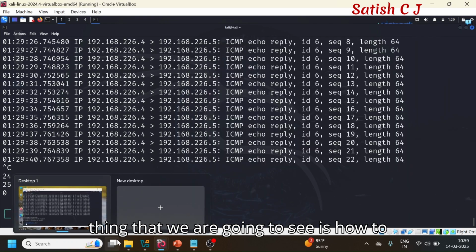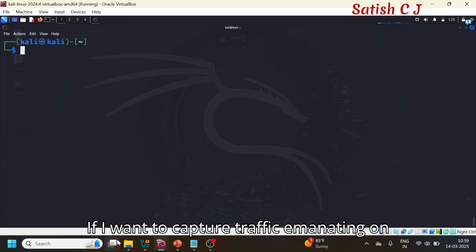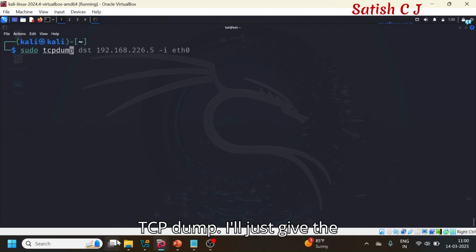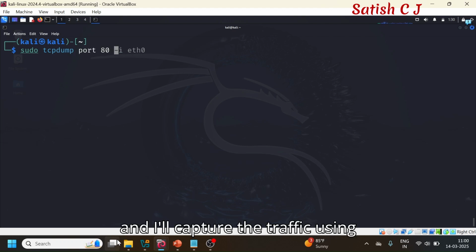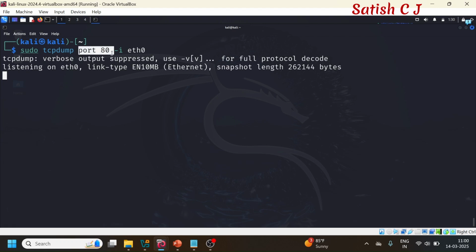The next thing that we are going to see is how to capture traffic on a specific port. What do I mean by a specific port? If I want to capture traffic emanating on a specific port, say port 80 on the Ubuntu machine, I'll run sudo tcpdump port 80 and capture the traffic using the interface eth0. So what does that mean? Whatever traffic emanates from port 80 in any of the systems in the network, you capture that. So we are specific on port 80.